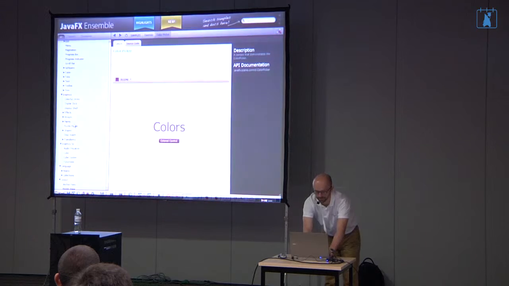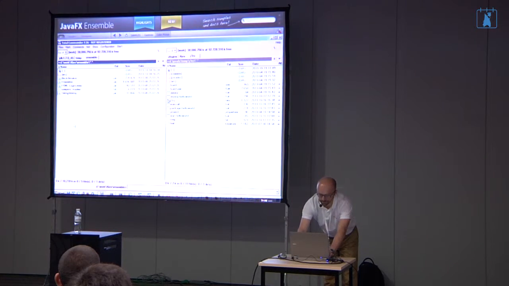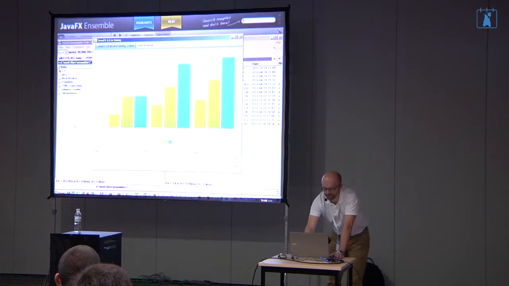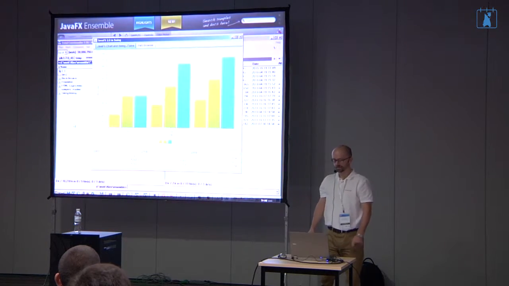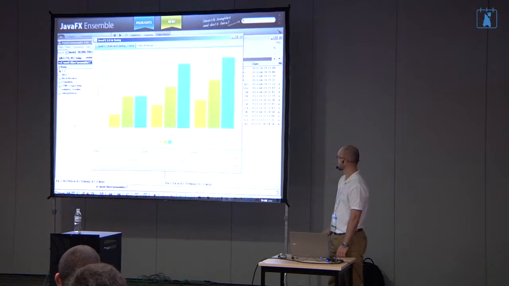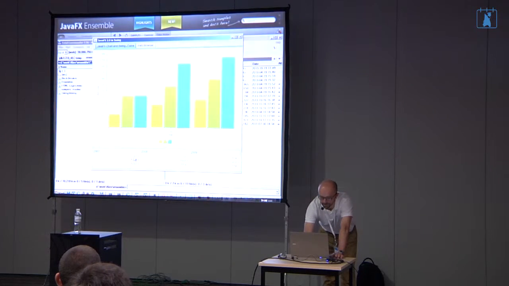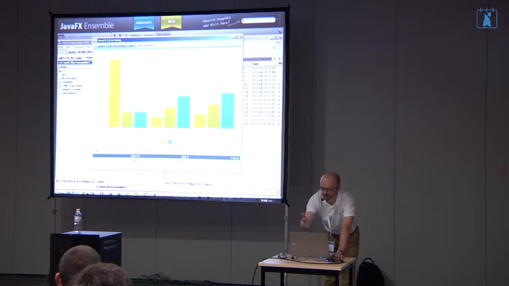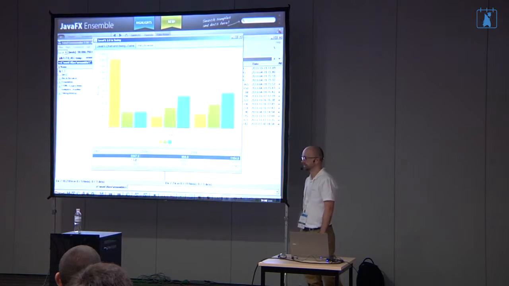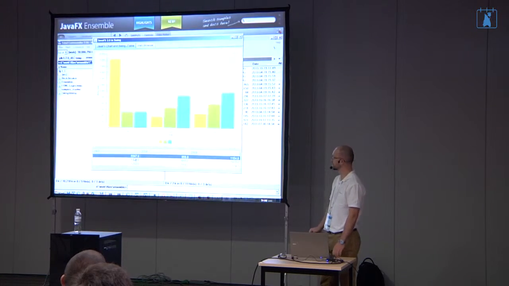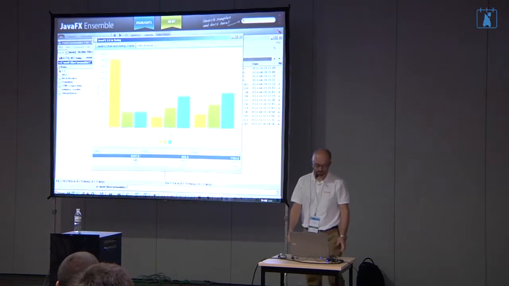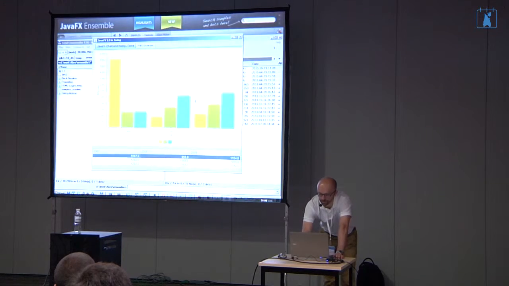Another example I have prepared here is the example of Swing interoperability. Here we have a mixed application. The upper part with the graph is JavaFX, and the table below is in Swing. And you can see that if I edit the table here, it immediately changes the graph. All this animation is done automatically in JavaFX. You can, of course, customize it, but I think the graphs are quite a nice example of JavaFX.